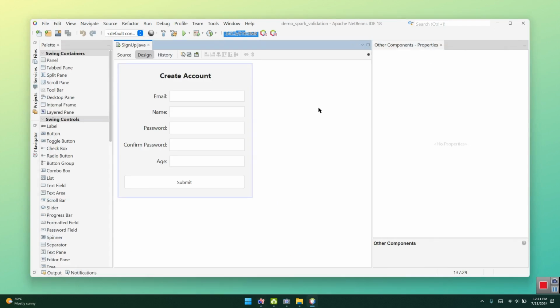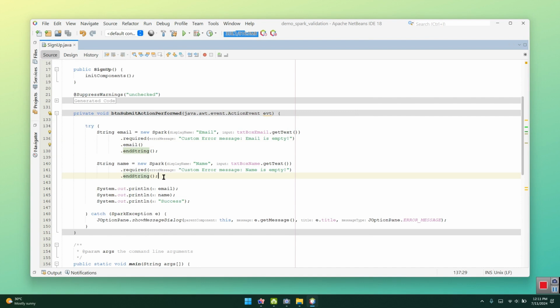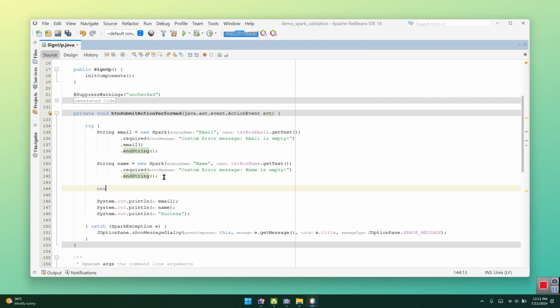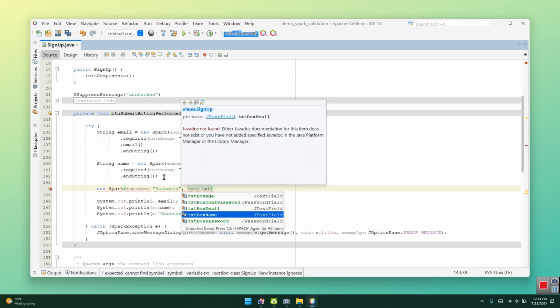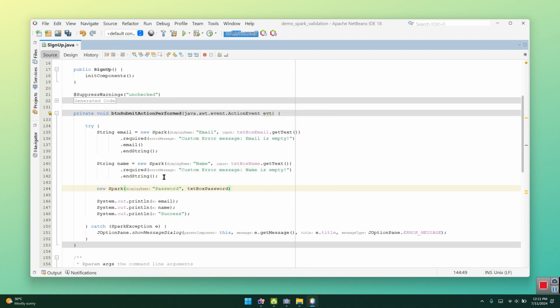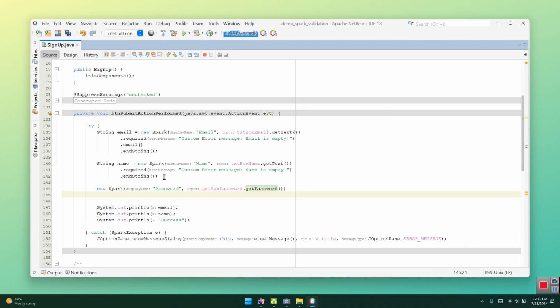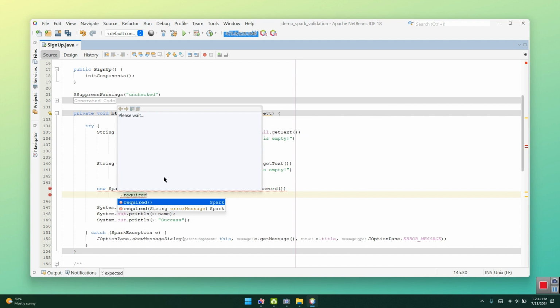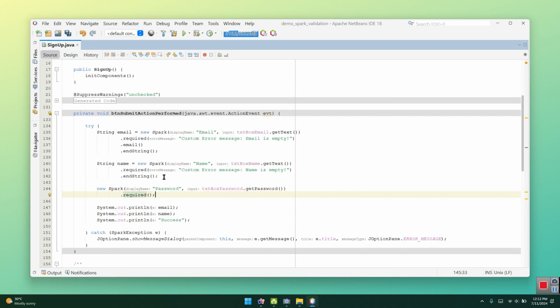All right, back to the source, and in here I'll create a new object of Spark, and then the display name is password, and the input is txtPassword.getPassword. Okay, this one. And also I'll change the required method. All right, let's run the program.